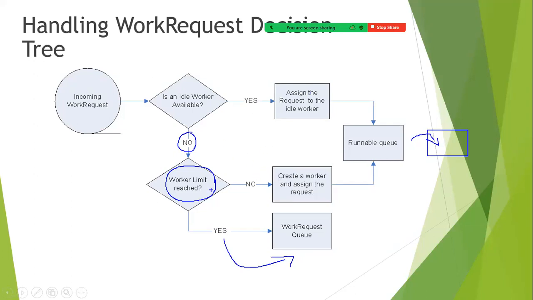If the worker limit is not reached, but you don't have an idle worker available, then it will create a worker and assign that request to that worker to proceed with execution. Then again, that will be placed in the runnable queue, waiting for CPU to be available. This is just a high-level process of how the task will be assigned and executed on the CPU.